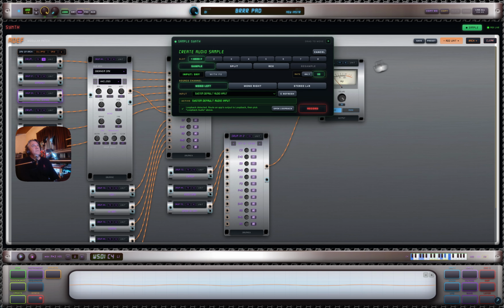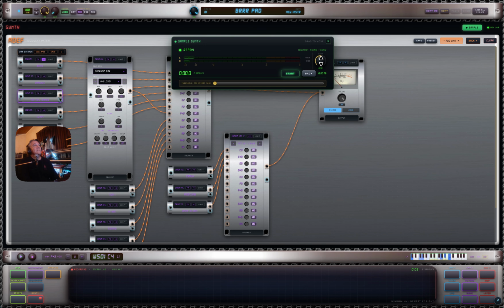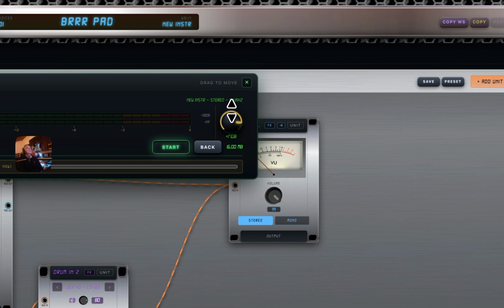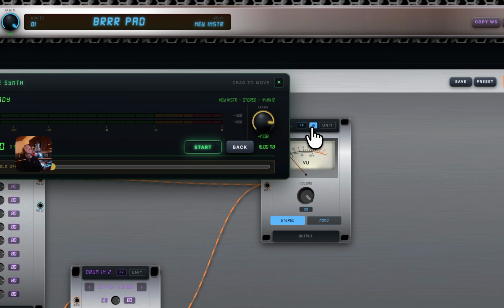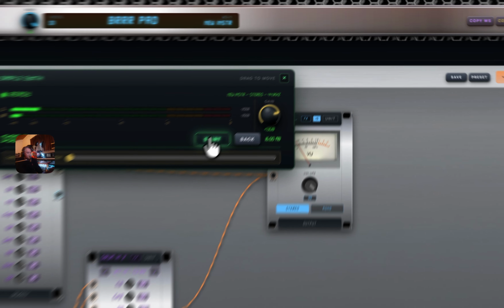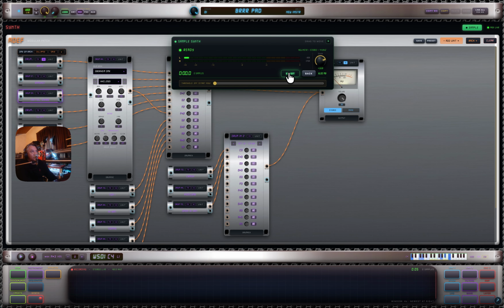And you go sample, you go stereo. You're going to do split recording this time, 44. Get your levels right. Let's boost the output. Then when you press start, just play each one. So you start from the top key.